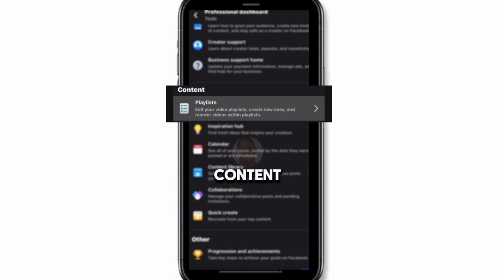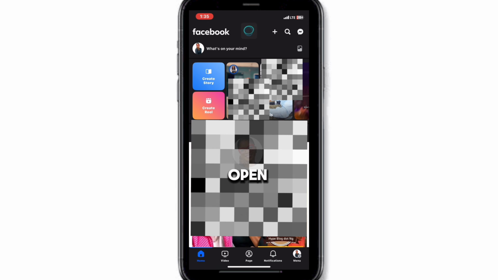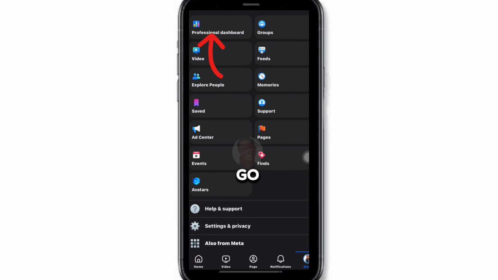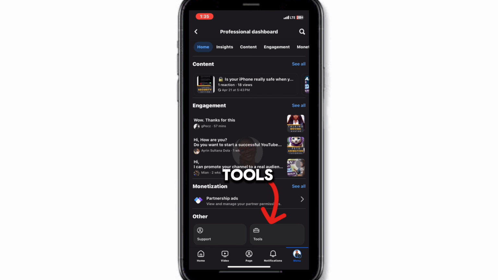Want to keep your content organized and easy to access? Here's how to create a playlist on your Facebook page. Open your Facebook app, tap on the menu icon, go to your professional dashboard, scroll down and tap on Tools.